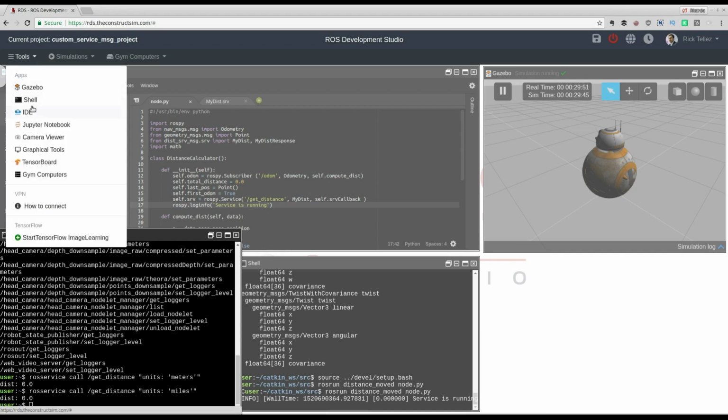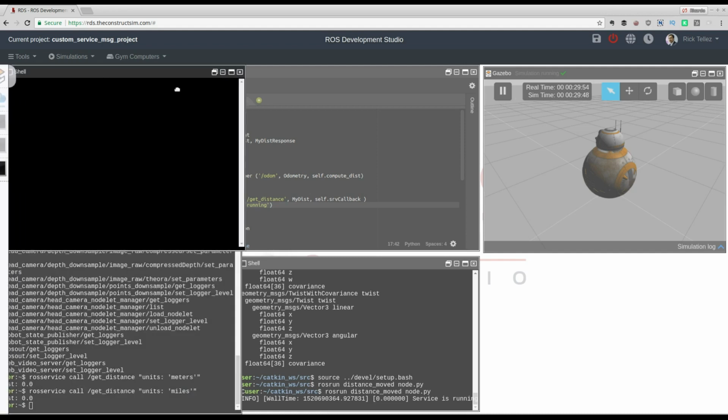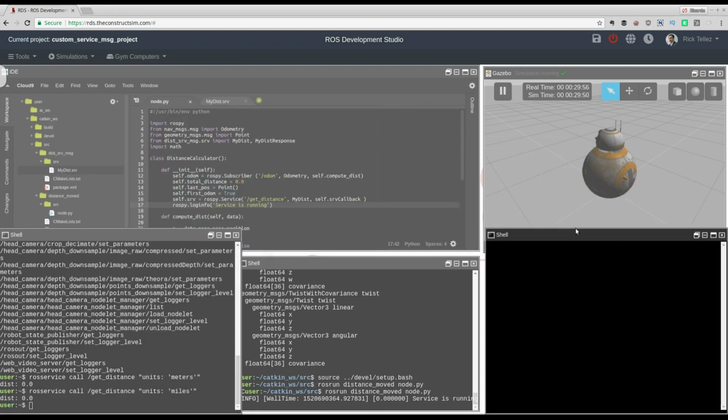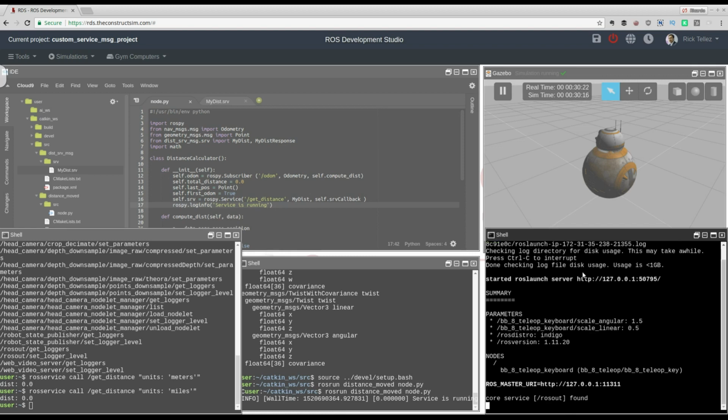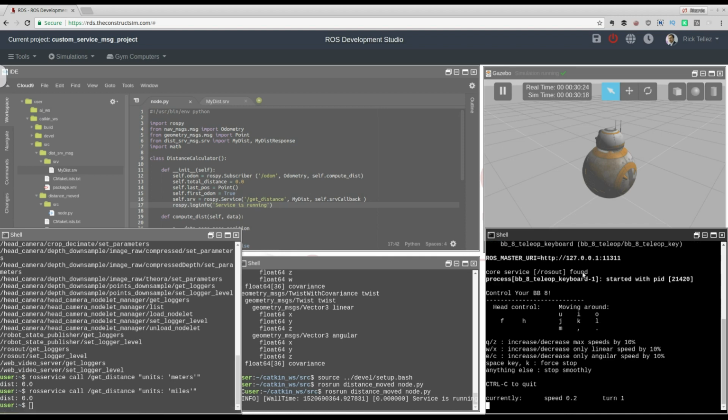So now let's move the robot. For that, open a new shell. Let me put it here and launch a program that is already there that allows us to move the robot using the keyboard. So it's roslaunch bb8 teleop keyboard teleop. Okay, so now we can move the robot.